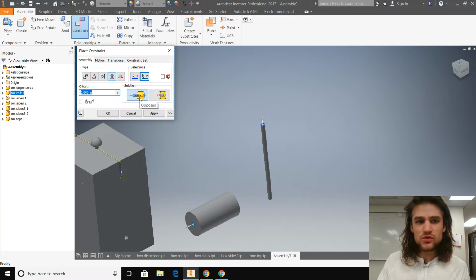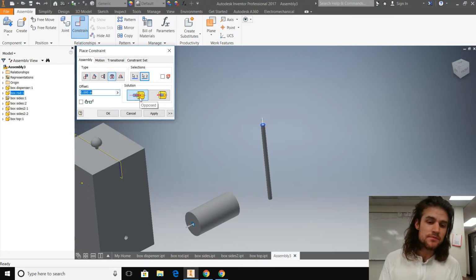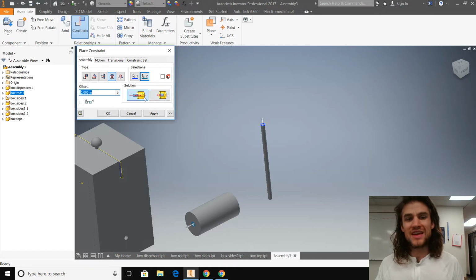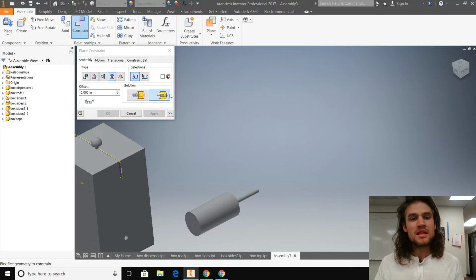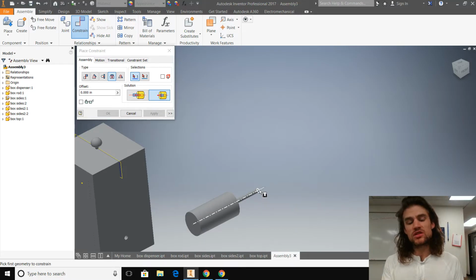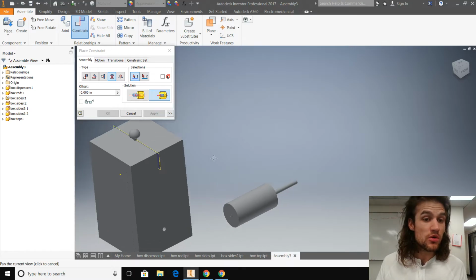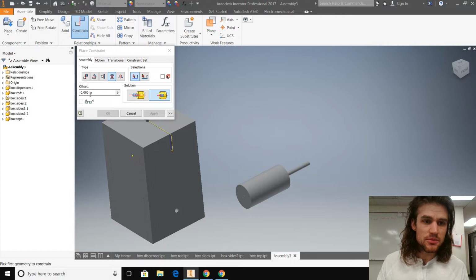Now, it's asking me, do I want those to point opposite directions and kind of leave the rod outside? Or do I want them to face the same direction and put the rod inside? I want them to be aligned, which means they're both pointing the same direction. So I'm going to click that there, and I'm going to click apply. Now it goes in. Now, of course, when I designed this, I wanted the rod to be sort of centered and then to go through both of the holes in the box. So I'm going to change it a little bit here.